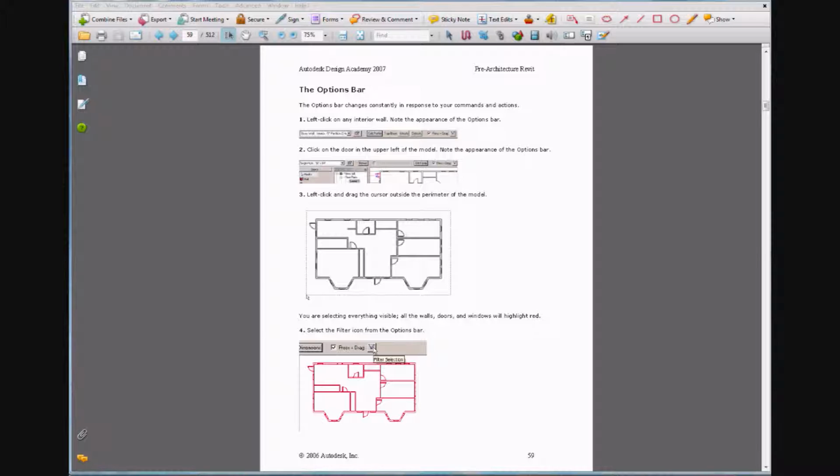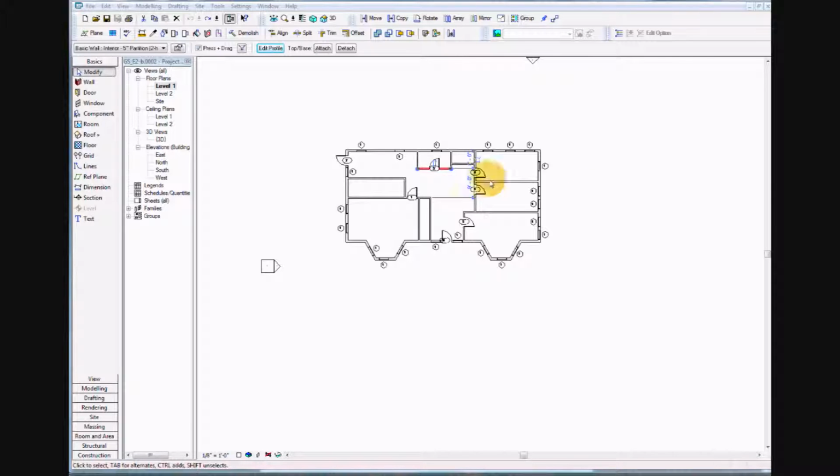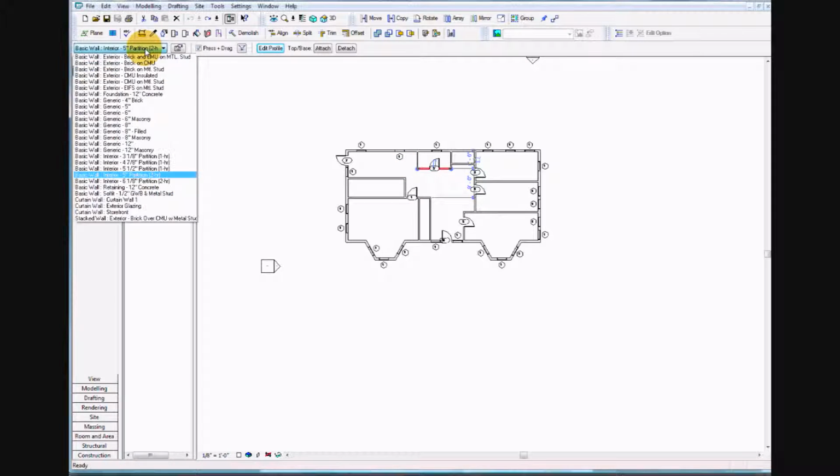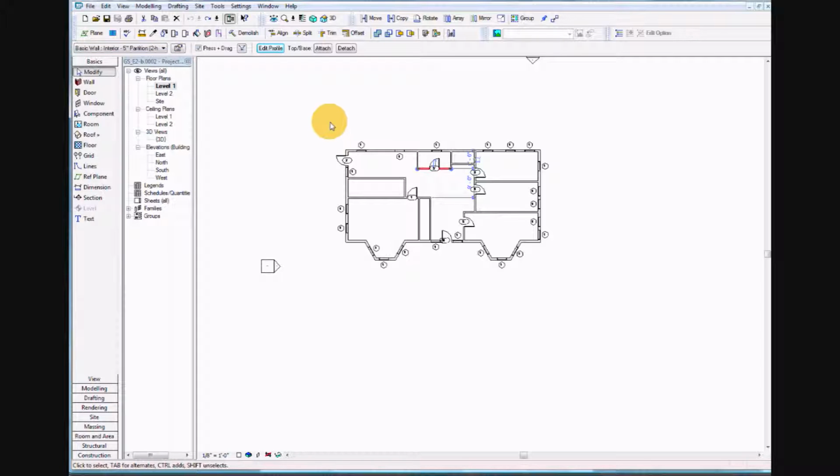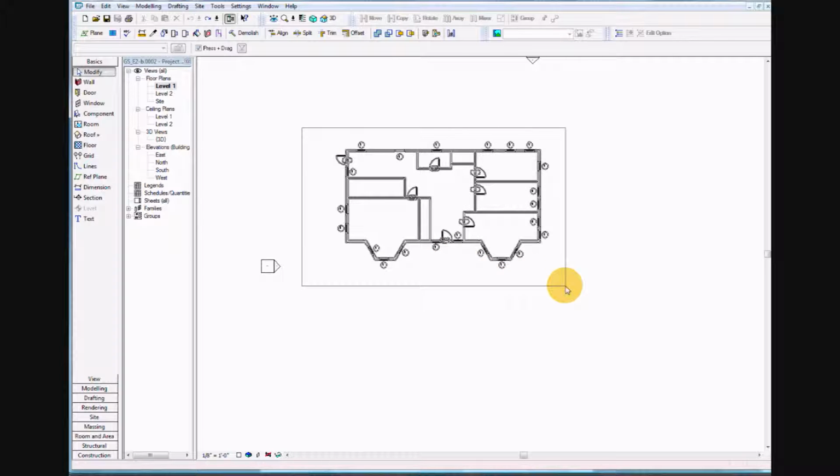It asks us to left click on any interior wall. And once you click on the interior wall, just go ahead and realize that you have all these options here on the options bar. And then for number 2, go ahead and select the door, and you'll see the same thing. And go ahead and click and drag around the perimeter of your house.